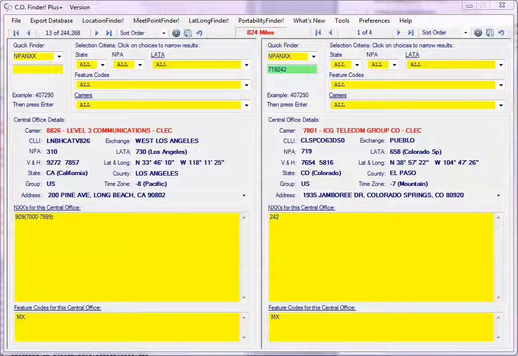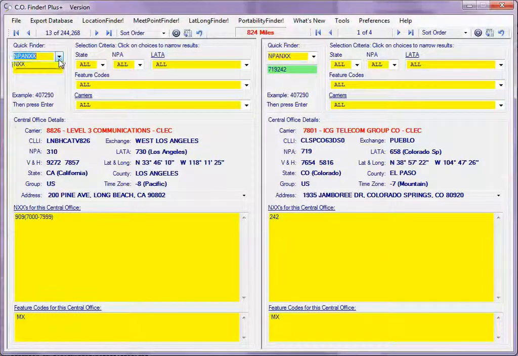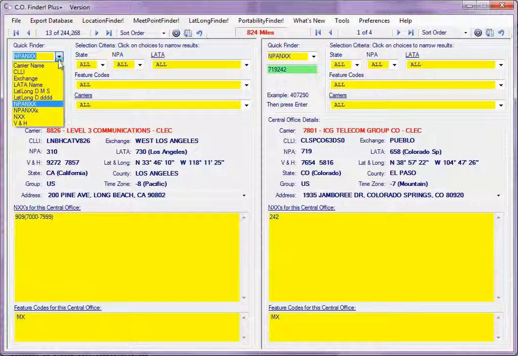The software is updated every month with new NPA NXX data. I'm using the latest version. In this version there's over 240,000 records. So what you have to do is first figure out how to find the central office that you're looking for. So you can use this quick finder and you can search under any number of things.